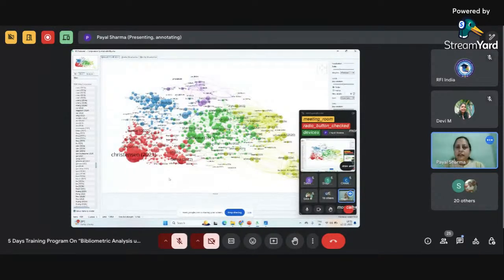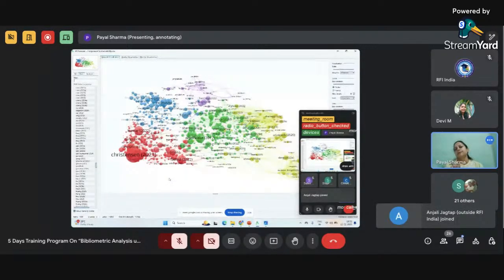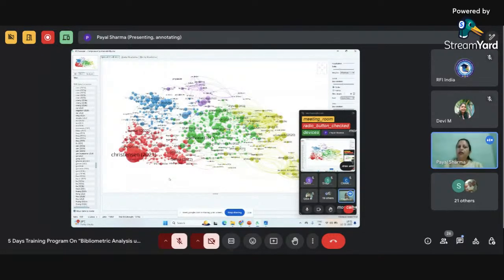They have created the clusters on the basis of the total citation link strength. For the most strength, they have created a particular color. Then for the mediocre strength, they have given a particular color. Then for the lower one, another particular color. So they have just distributed the different bibliographic coupling on the basis of the citation network.